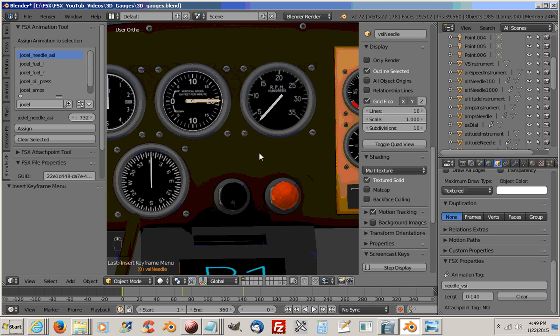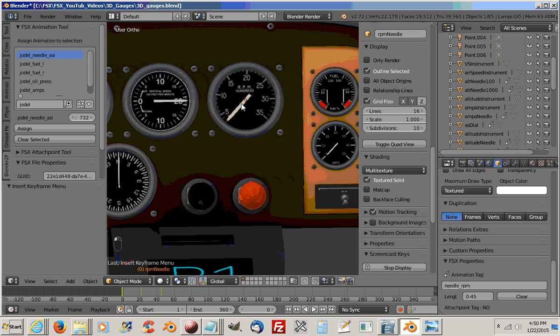The RPMs is nothing really different. This one here again, I did not make my own code for it. It already had a needle RPM for it, so I just attached that animation tag to it. But again, I only did movement to the maximum of my dial, so it's not 360 degrees.